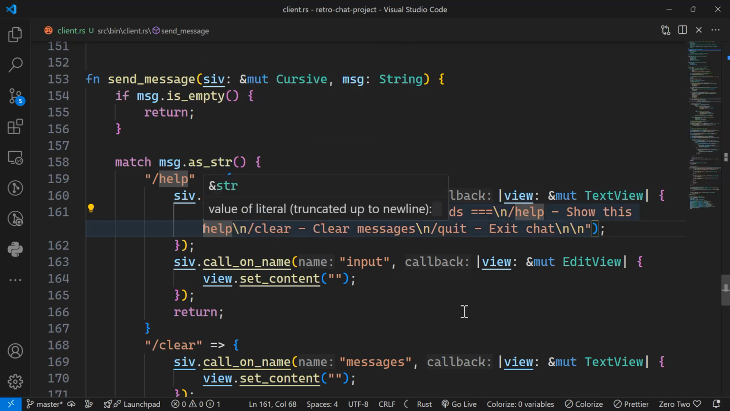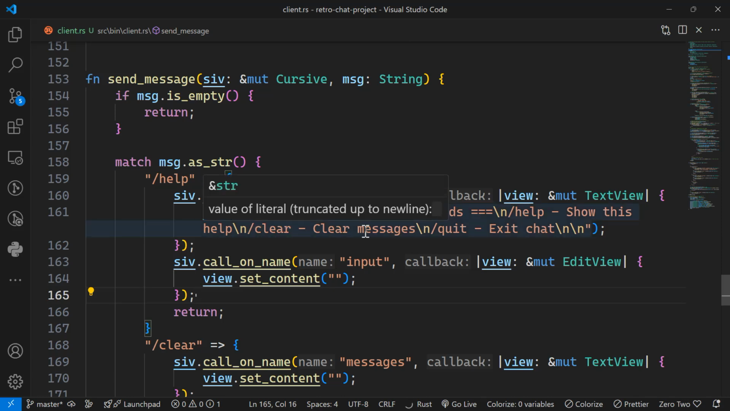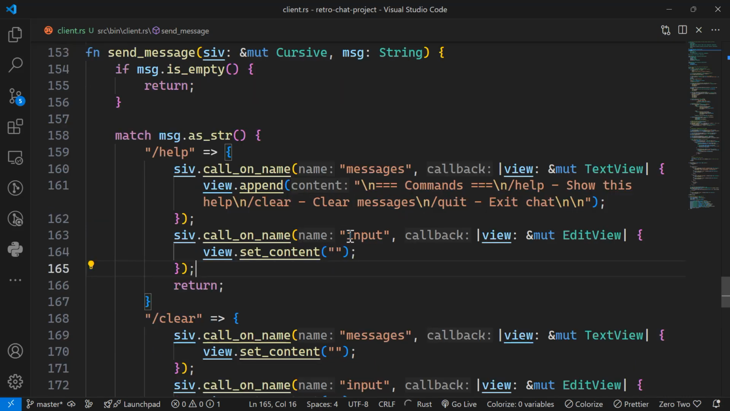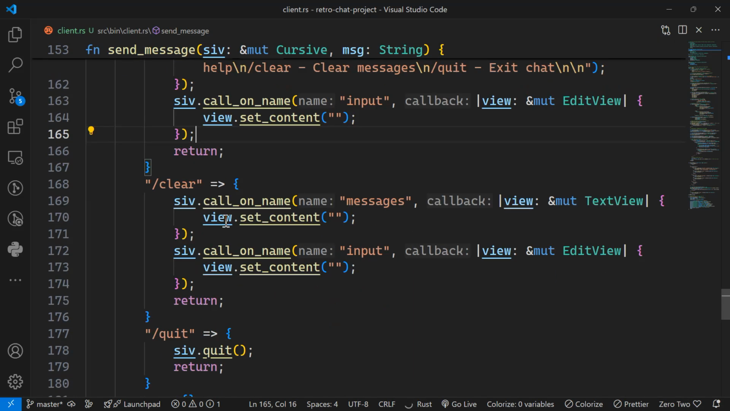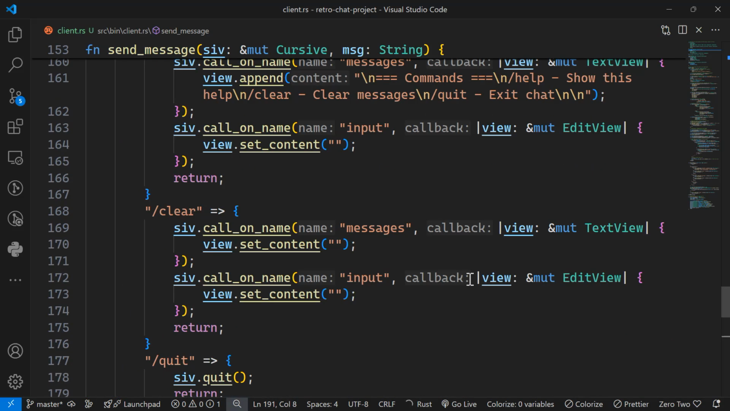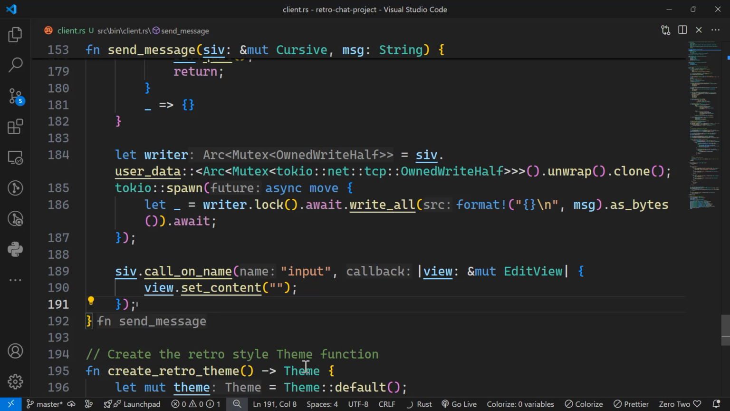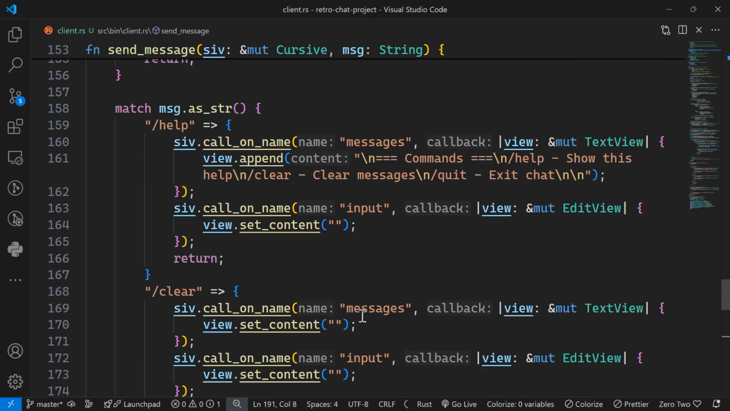It's going to append, and we're going to check if command is equal to help. We're going to show this help, and for clear to clear messages, quit, just exit the chat. Okay, so that's for the help. That's for the clear, where we're actually clearing the content. And quit, just to quit the chat application altogether. And if the message is valid, basically we're going to send the message asynchronously and clear the input field in your UI. That's basically everything here, guys, for sending the message.